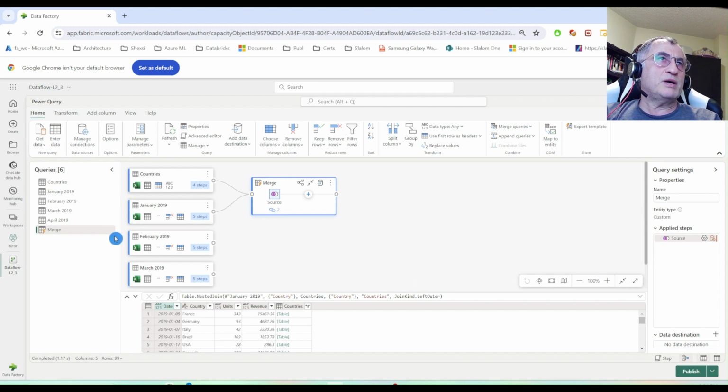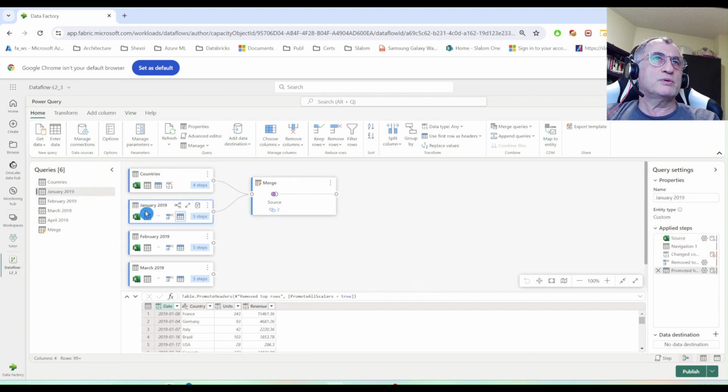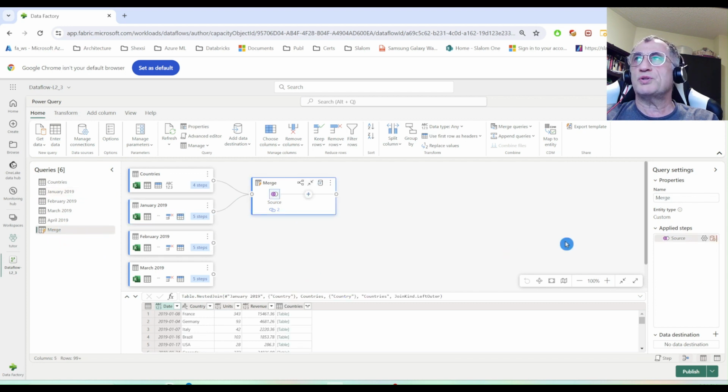Now you can see that my original query, the January 2019 query, is unchanged, but I have a new query, which is called merge. I'm going to rename it. Now this is a separate query which I can treat as an independent flow.